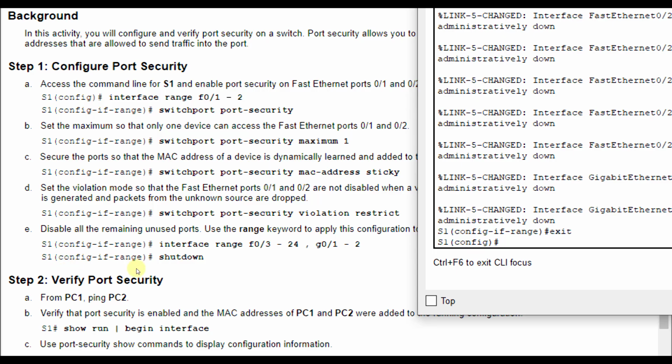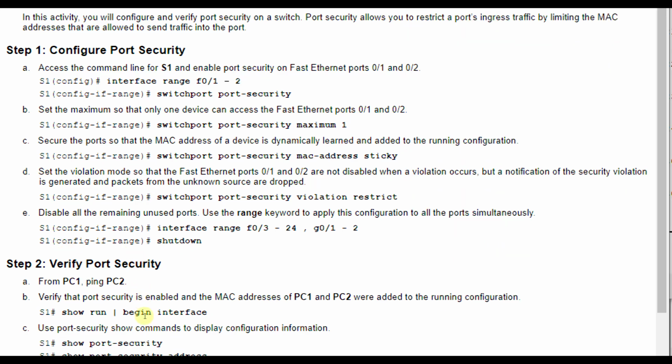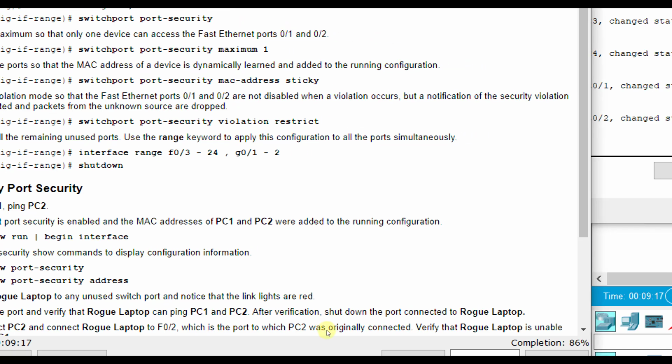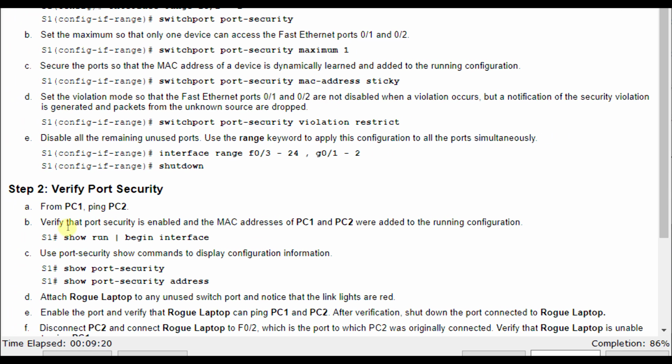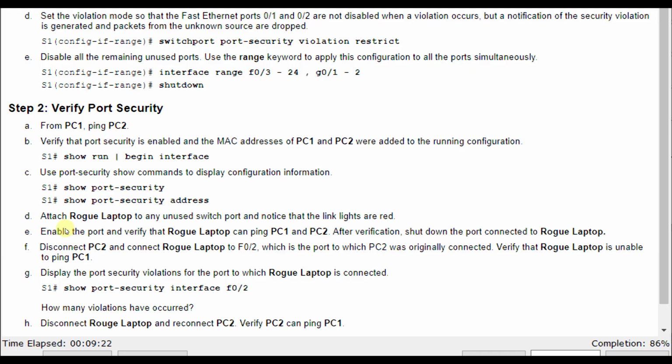Now, let's do some testing now that we have that configured. All right, and you see here we're at 86% so far. So from PC1 and PC2, we're going to basically try to send some traffic across there.